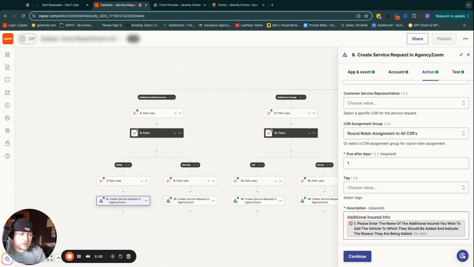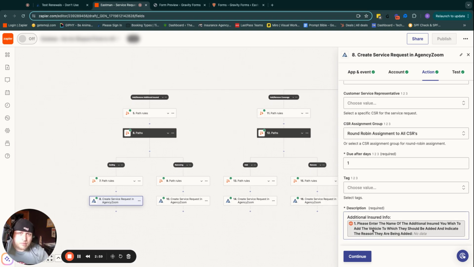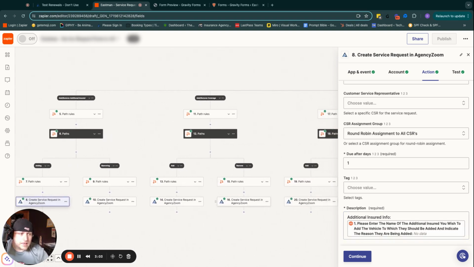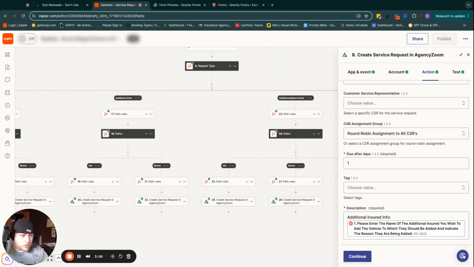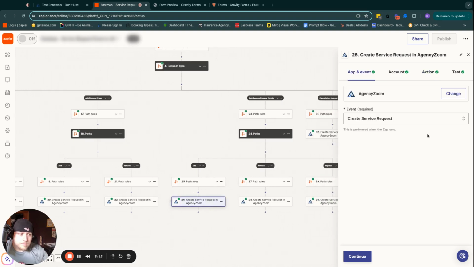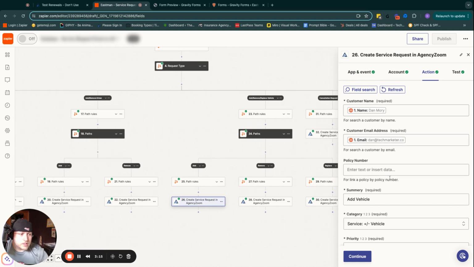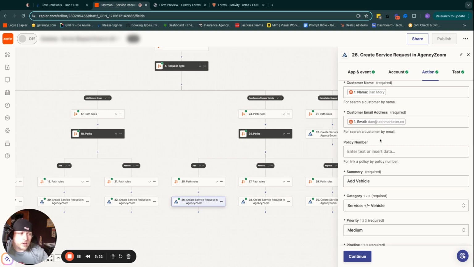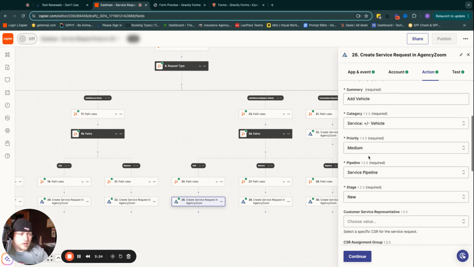So please enter the name of the additional insured you wish to add, the vehicle they're on to, and so on. You can get as in-depth or vague as you need on these questions. Some of them, we kind of have to get a little bit more in-depth on. So for example, this add, remove, replace vehicle. So I'm going to show you what we did for the add. Obviously create service request. Again, add vehicle. You can just type into this. You don't have to necessarily come in here and grab data. You can just type it and it'll be there when you zap it over into Agency Zoom.